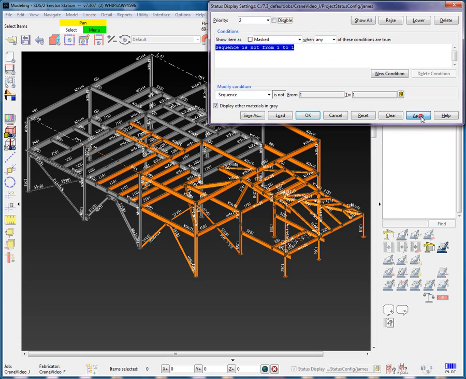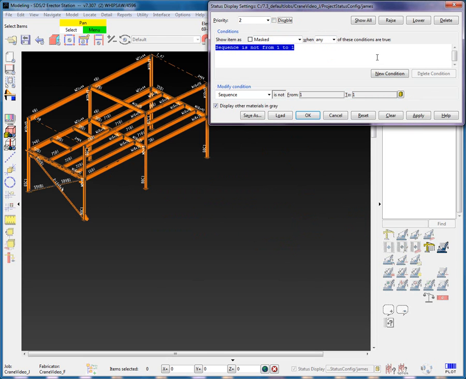When I hit apply, only the members in sequence 1 are visible and all the members are orange due to the any condition in priority level 3 being met. While in priority level 2, when I use the lower button, we see that the condition of masking sequence 1 has now been moved into priority level 3. And in this case, the conditions in priority level 3 are now moved into priority level 2.